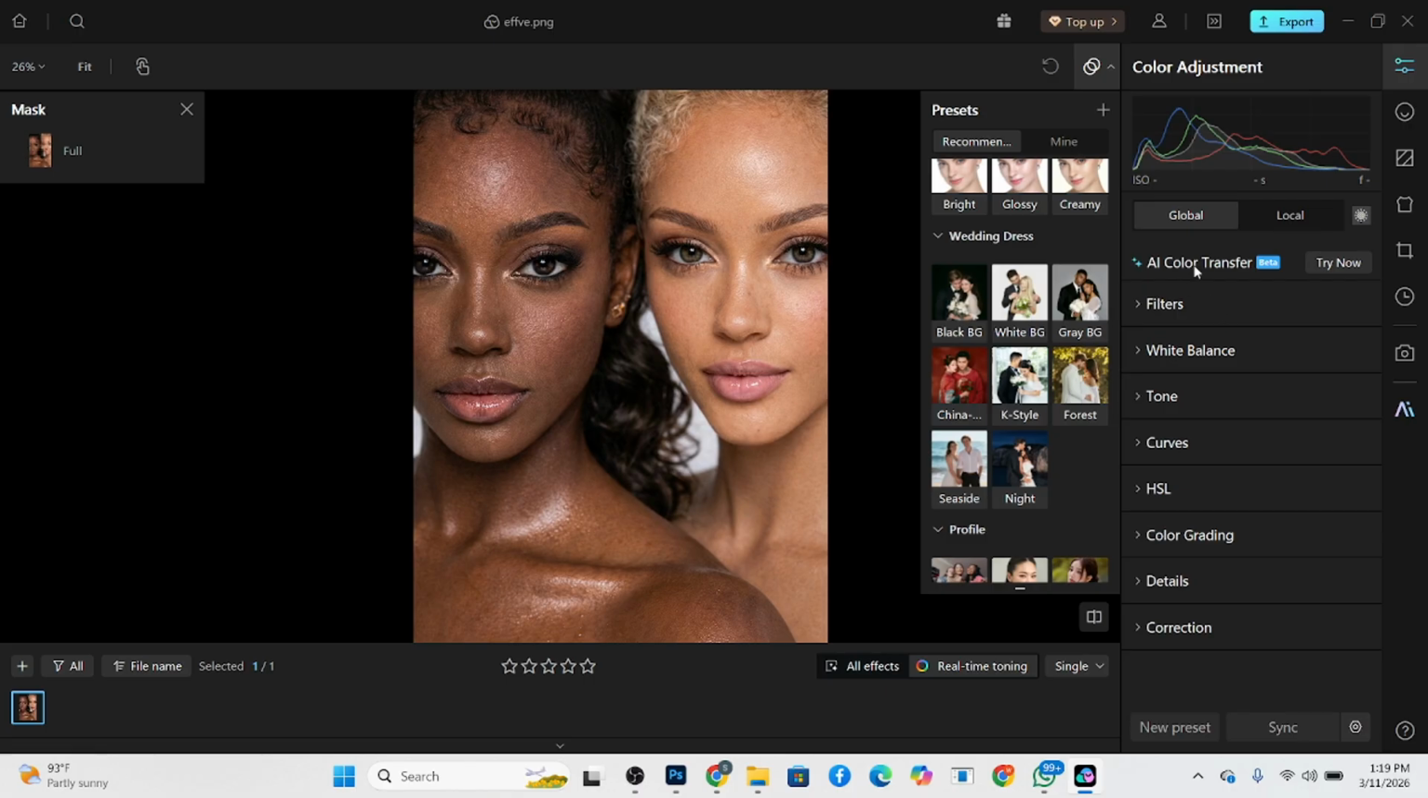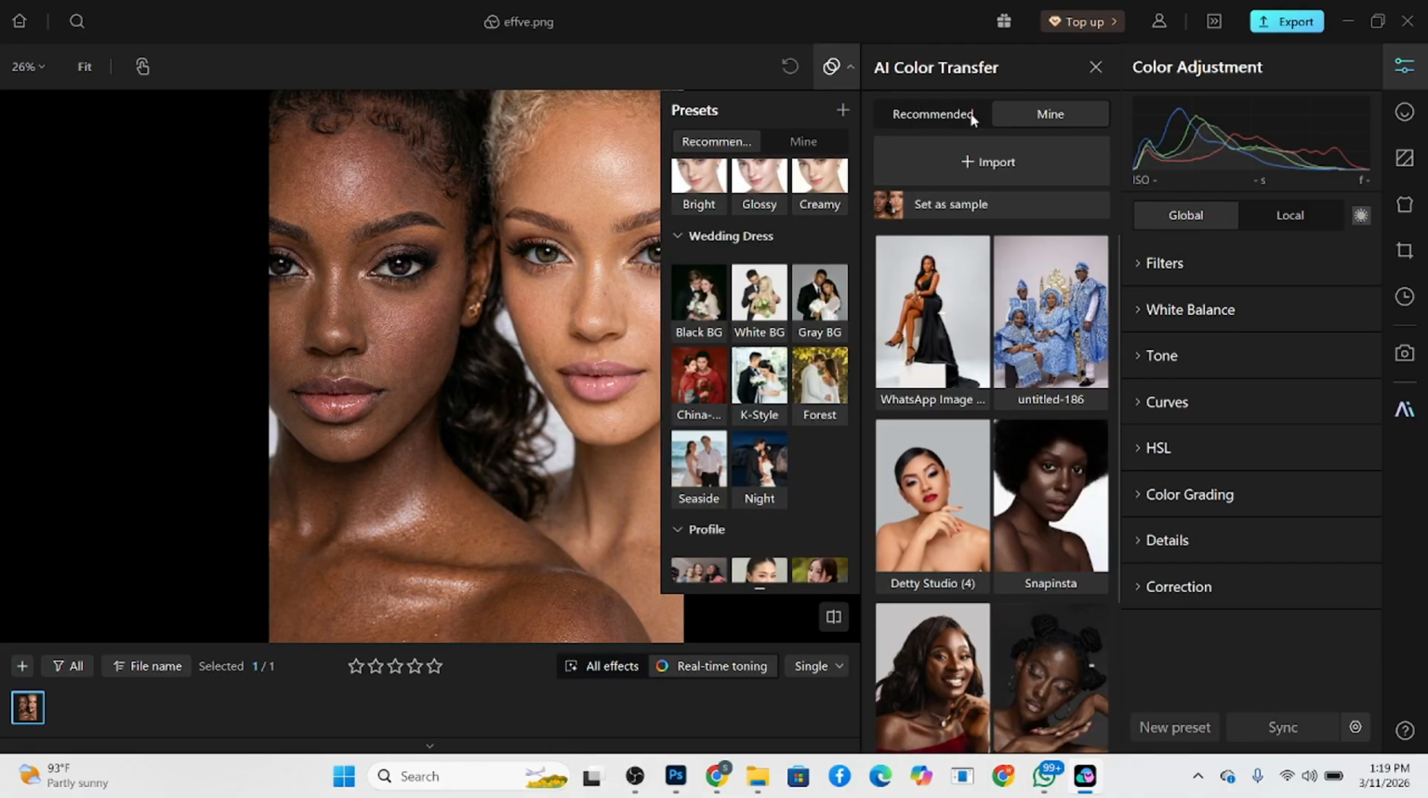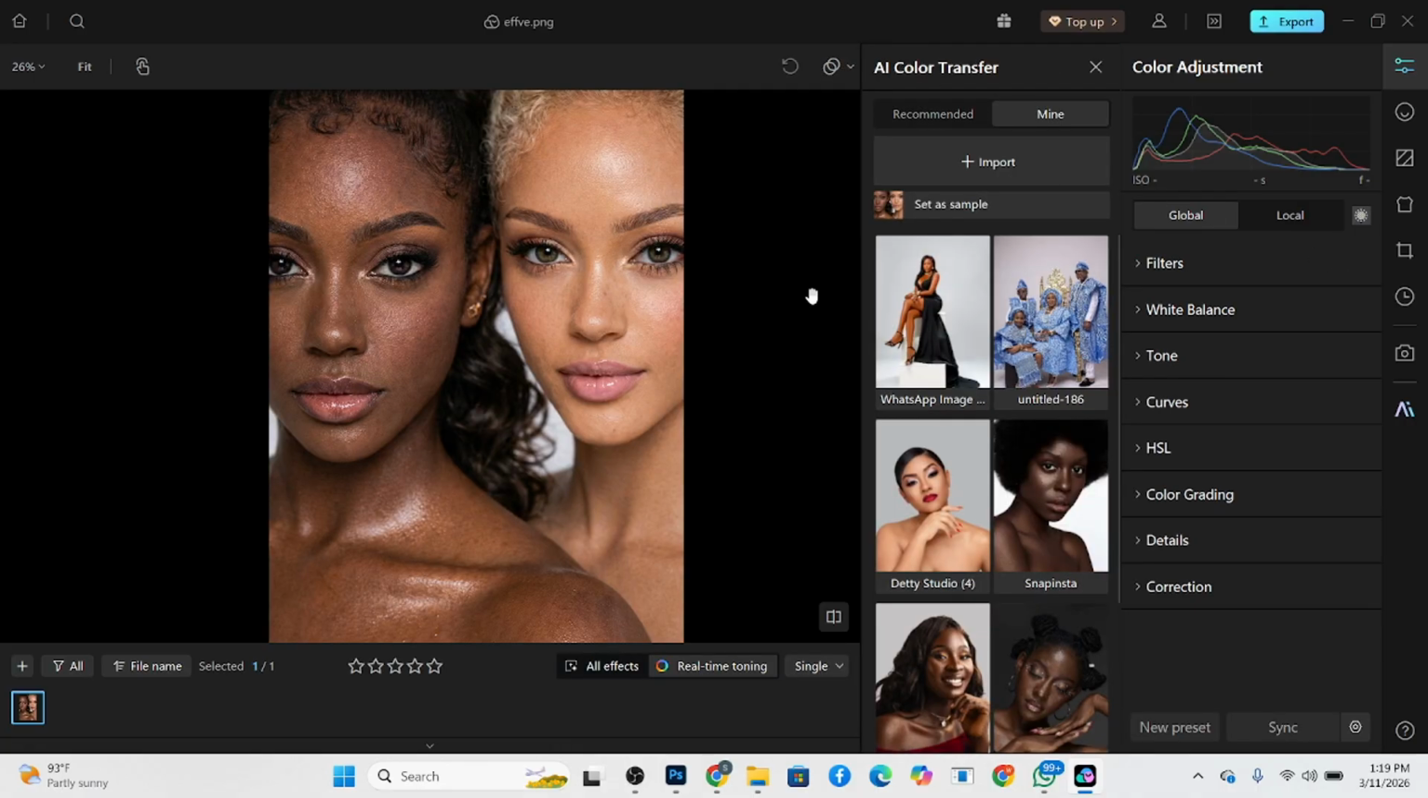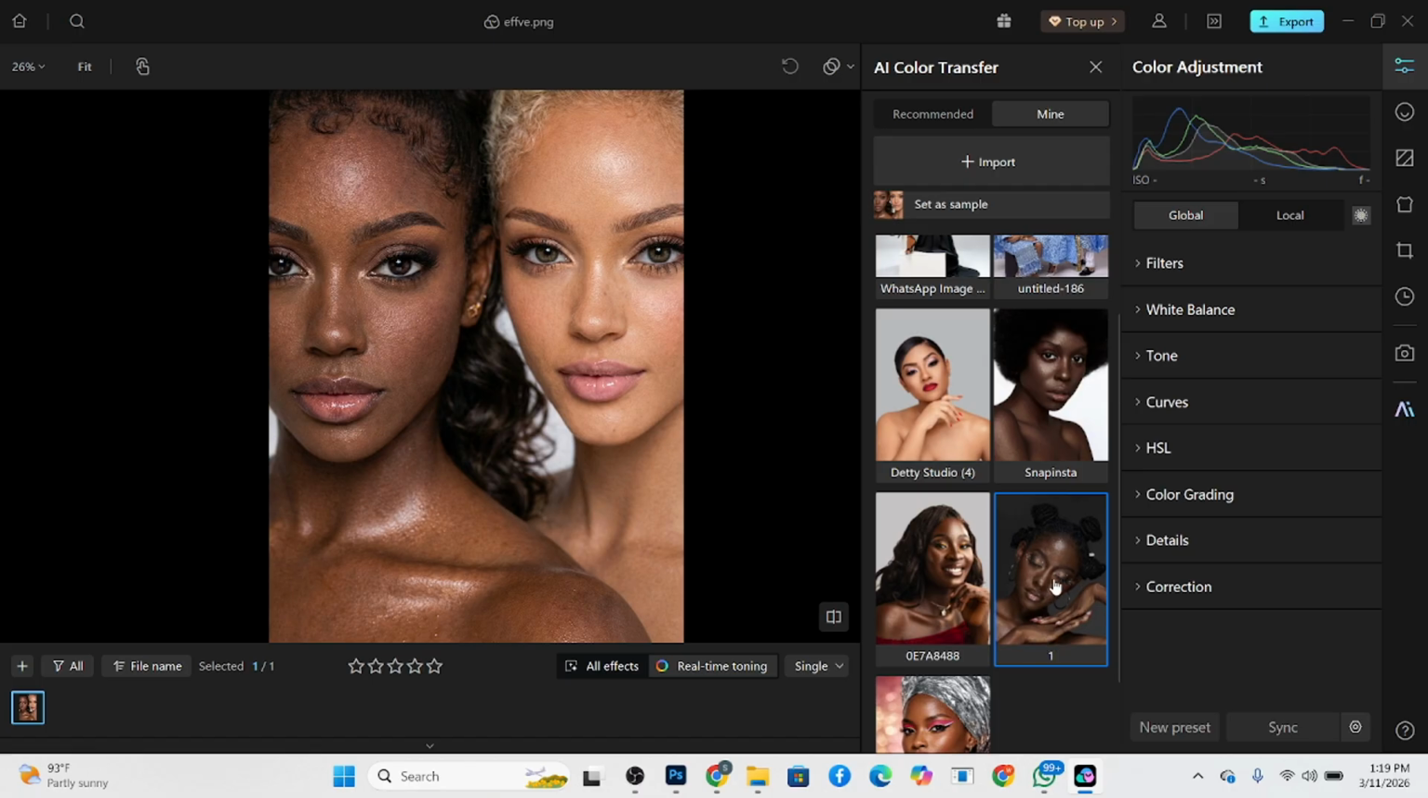So before we get started, I want to copy a color grade on it. I'll put my AI color transfer. To find it, just go to your color adjustment and you find it right there. So I'll click on try now, right? I think I need to hide this. Then go to mine. Mine is already in mine. This is the color I want to use. And I want it basically to be on her. But of course, it's going to touch this person. But because our skin tone is so light, we can restore that much more later.